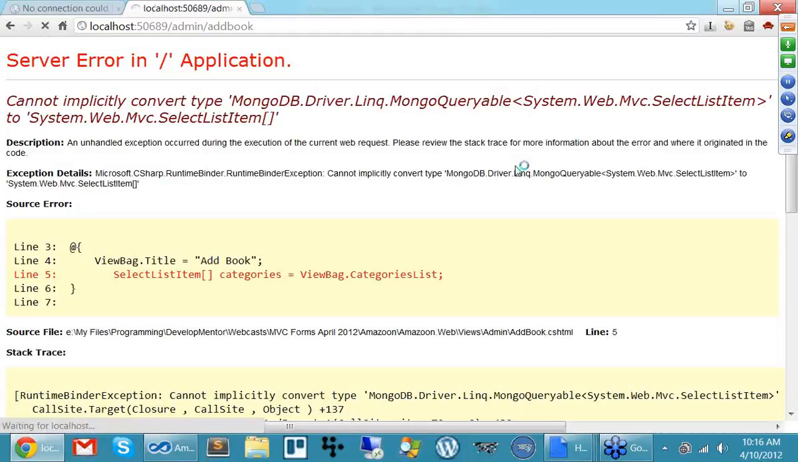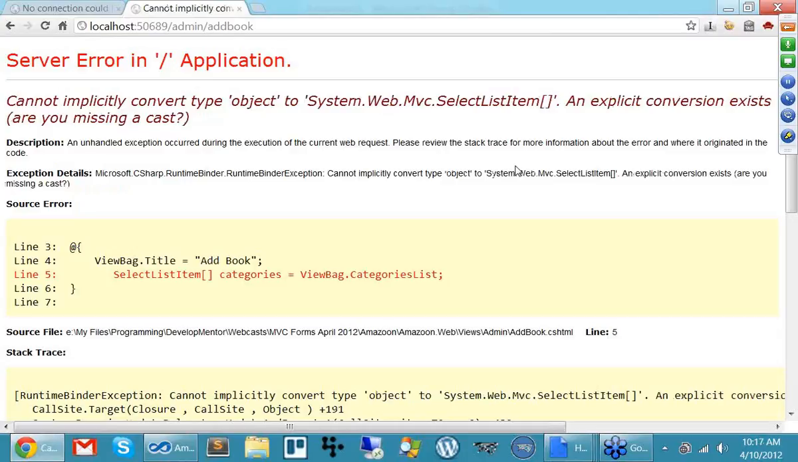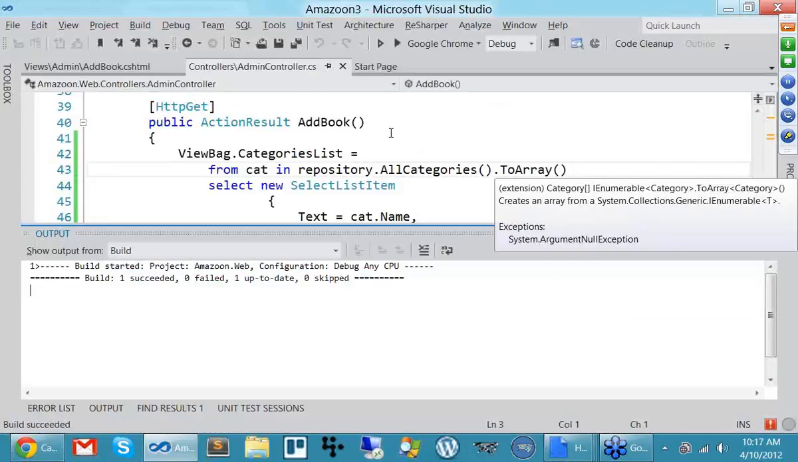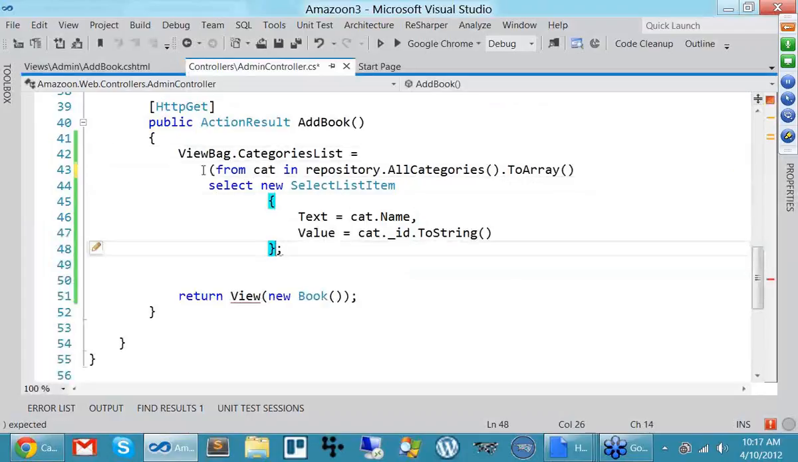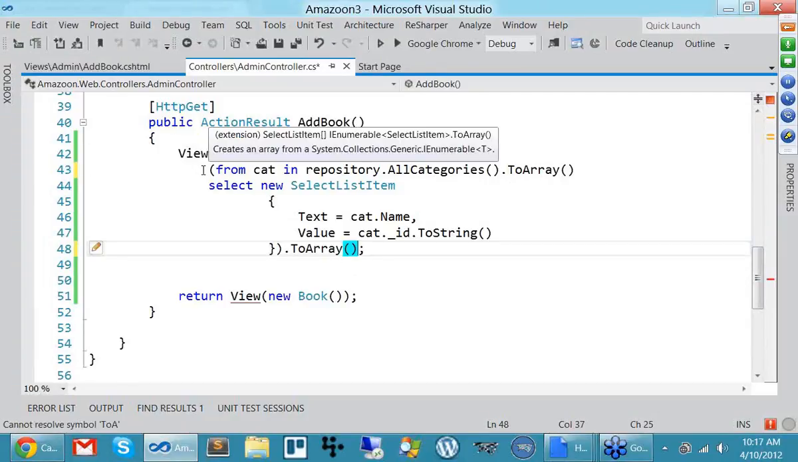Cannot convert from object to selected list item. Oh yes, and this is an IEnumerable, finally to array. I could have also just said that it took an IEnumerable on the other side. Sorry about that.